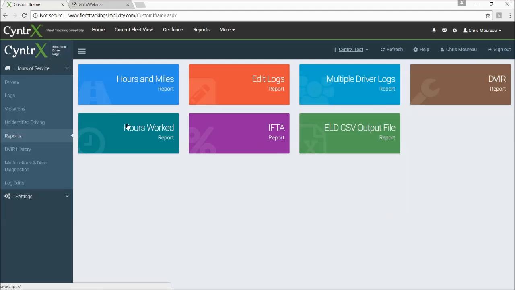If something were to go wrong out on the road when they are doing a roadside inspection, for some reason the officer is not able to access that information on the tablet, they can contact you, the fleet manager, the admin, supervisor, whoever, and you can use this ELD CSV output file. This is the exact same output file the officer uses to do that roadside inspection. So if something were to go wrong, they can be pointed back to the portal and use this output file.